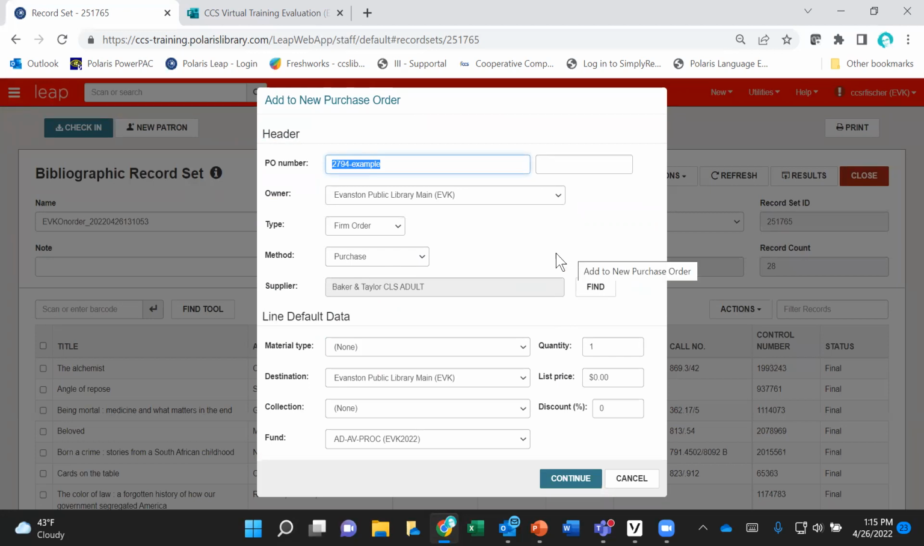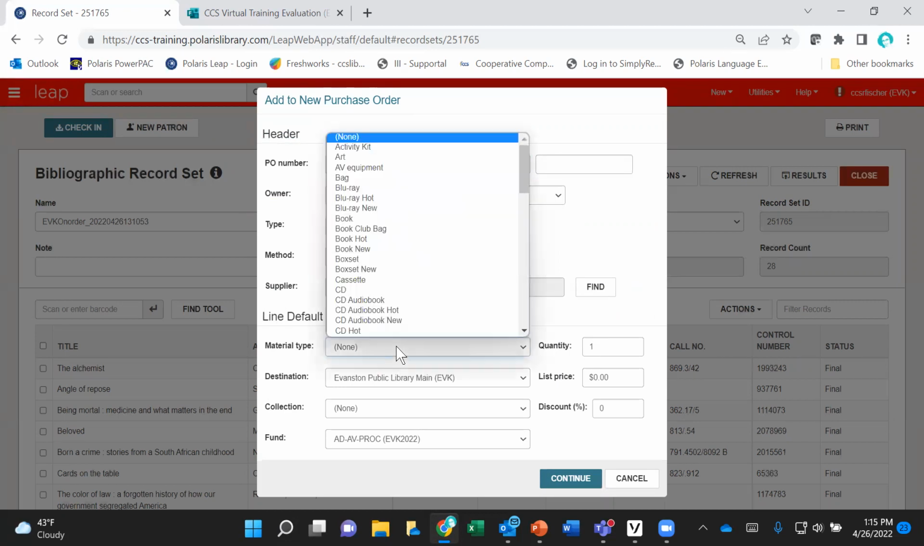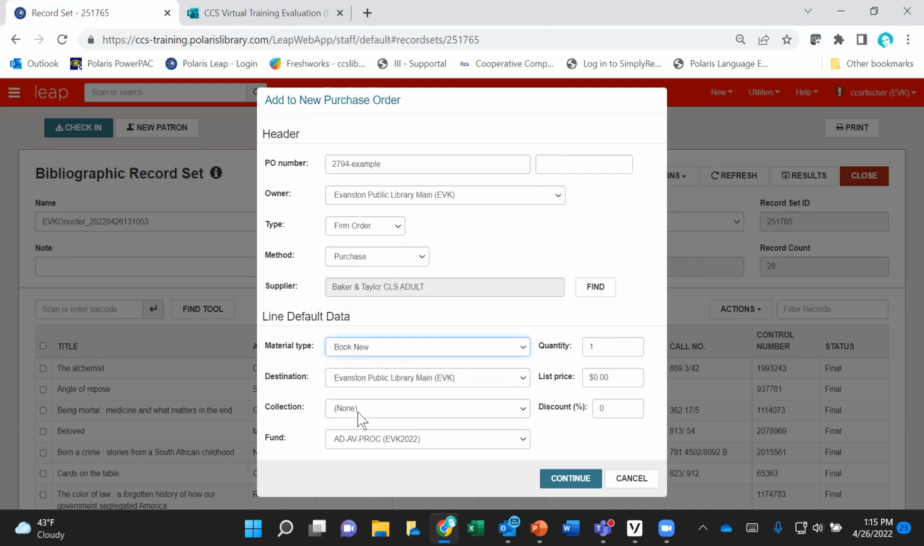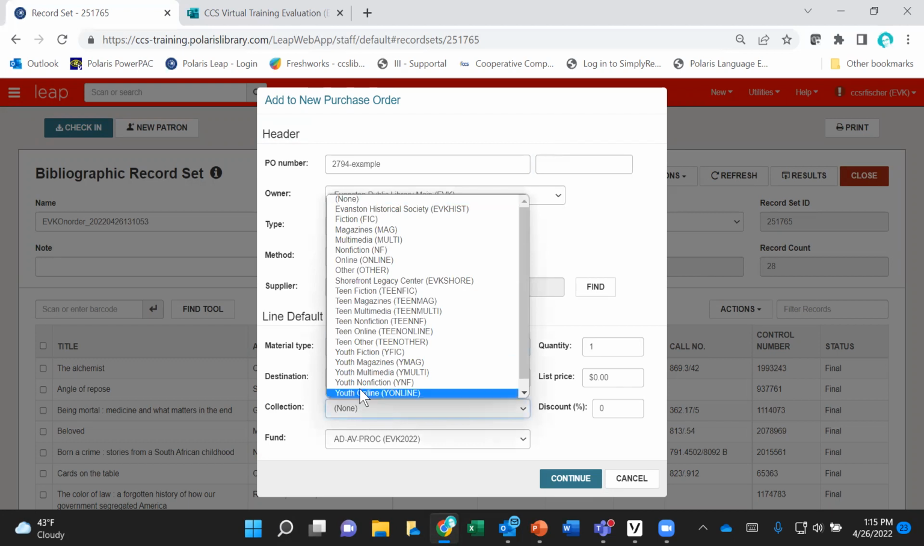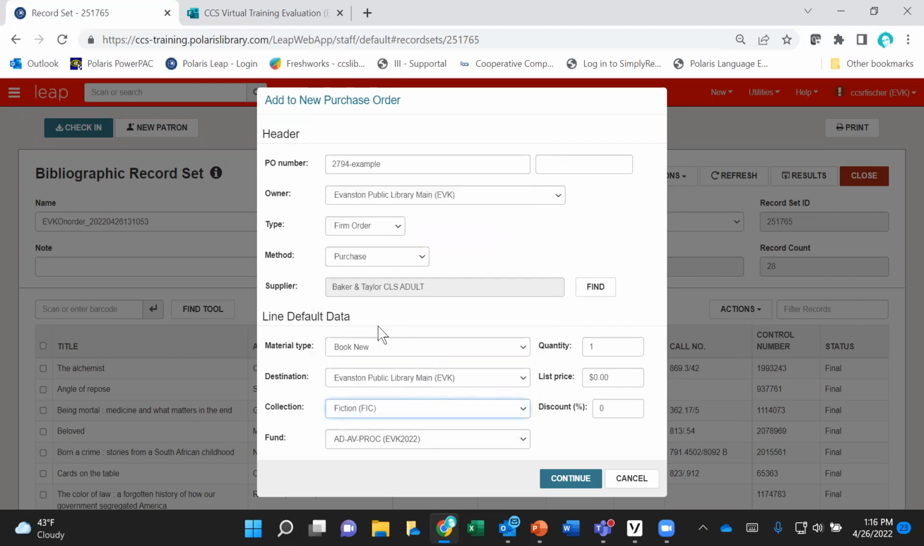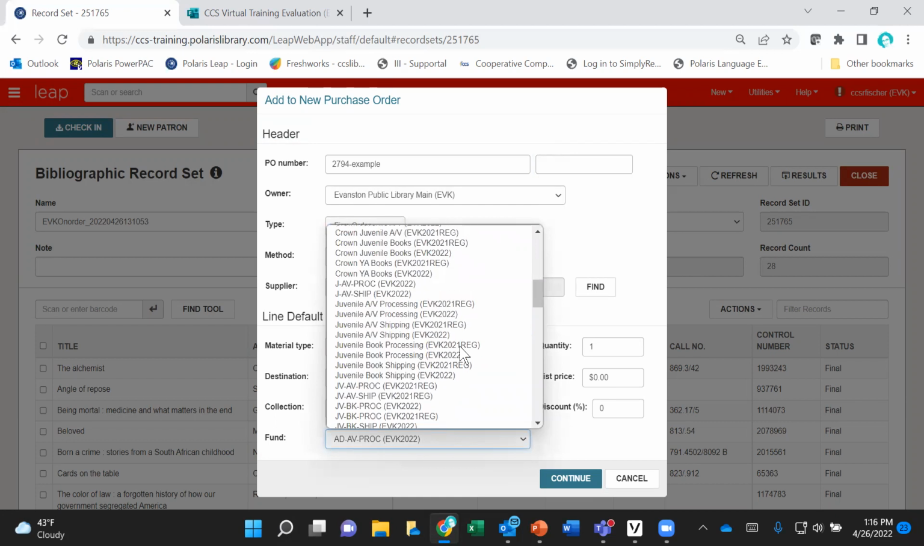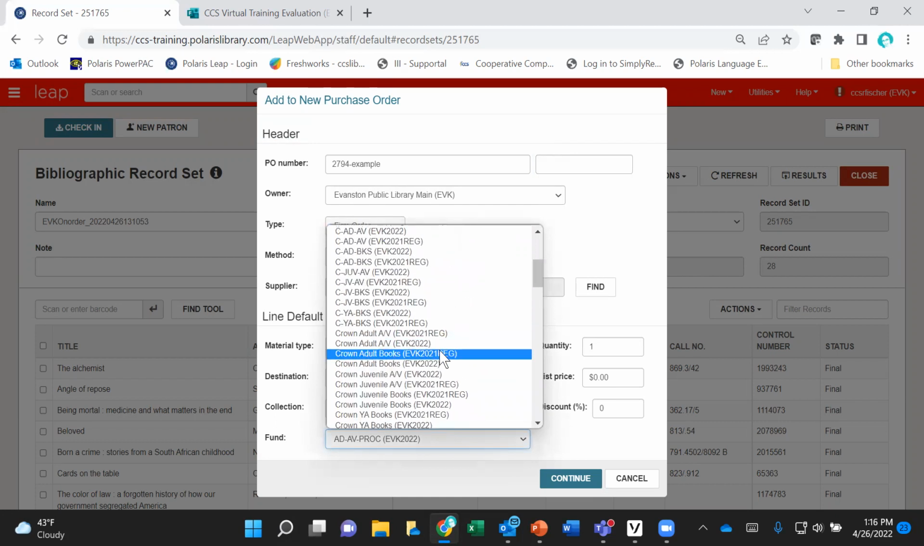the adult CLS supplier. So the next section is going to be familiar to you. It is the same line item defaults that you need to select that you did in the client. And these are important in case there's anything missing from the 970 field. So I've selected the material type of book new and adult fiction for the collection. And for the fund, I will choose, let's see, I'll choose this Crown Adult Books for 2022.